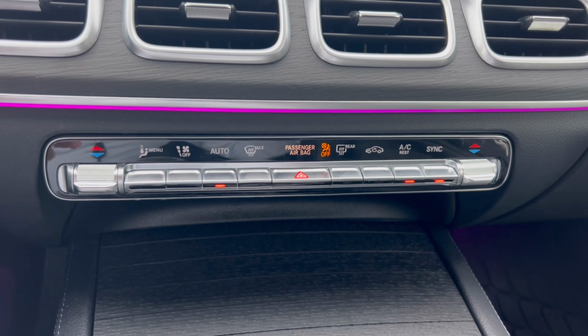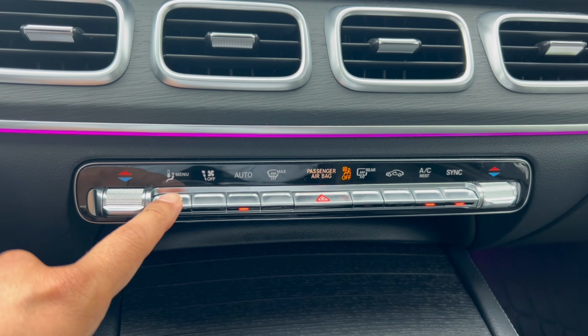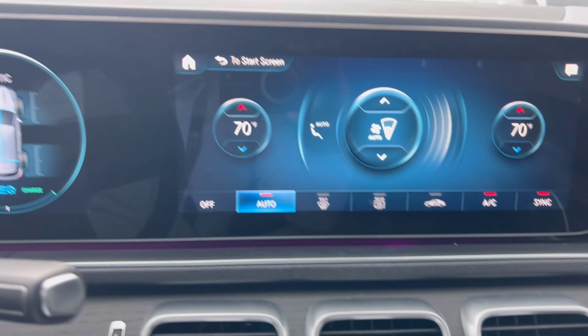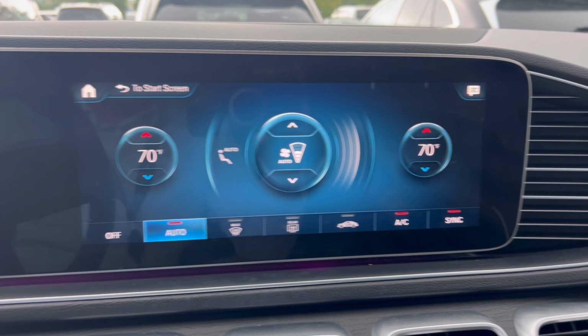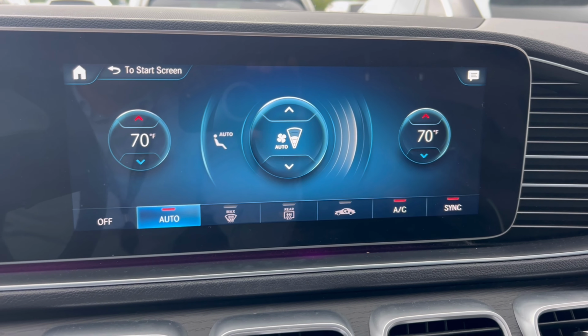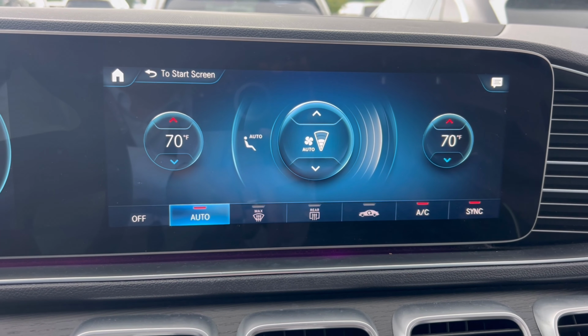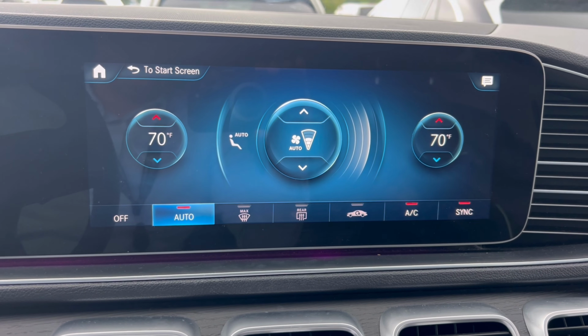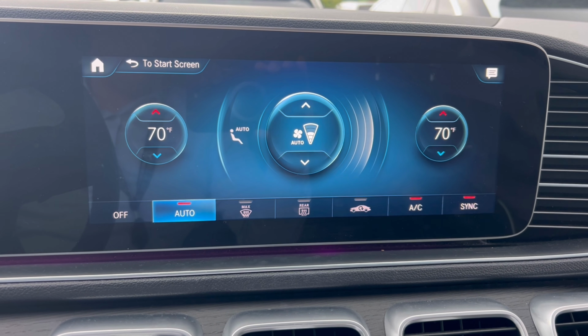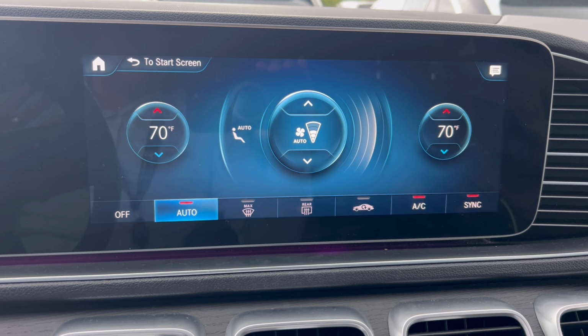And the last one I want to cover is the menu button. You go ahead and hit that. It'll flick this screen on here. And here you actually have same buttons, but it's touchscreen if you prefer the format. But it allows different ways now to change events.